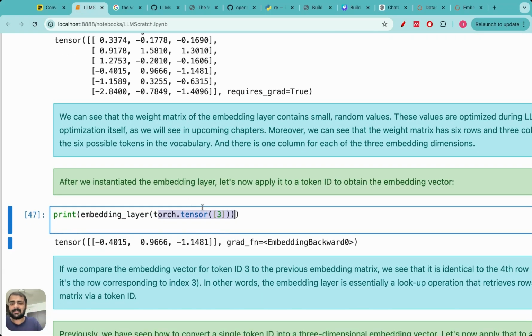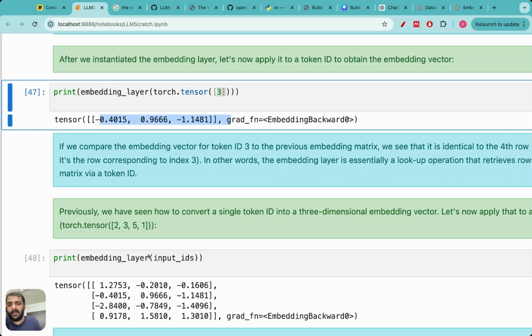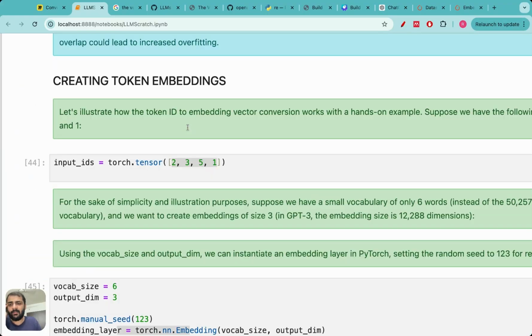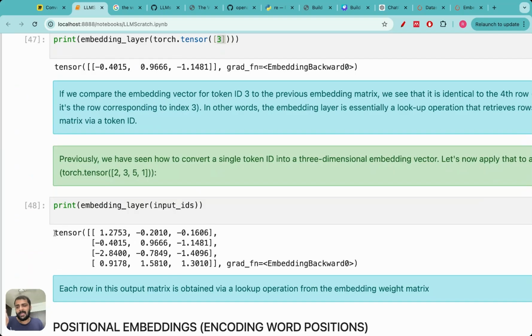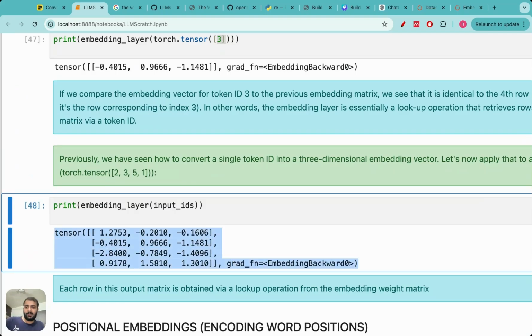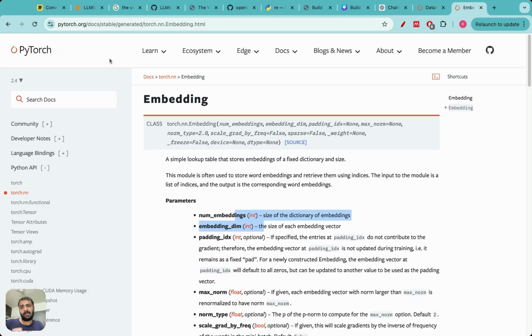So here you can see I've passed the id number 3, and I've got the token embedding vector for that id. We can also pass all the input ids which we want the token embedding for at one point, and then based on the embedding layer weight matrix, we get the token embedding vectors for all the input ids. So essentially what we are doing in this token embedding section is that every token id is converted into an embedding vector. And the best way to do this is to use the embedding layer in pytorch.